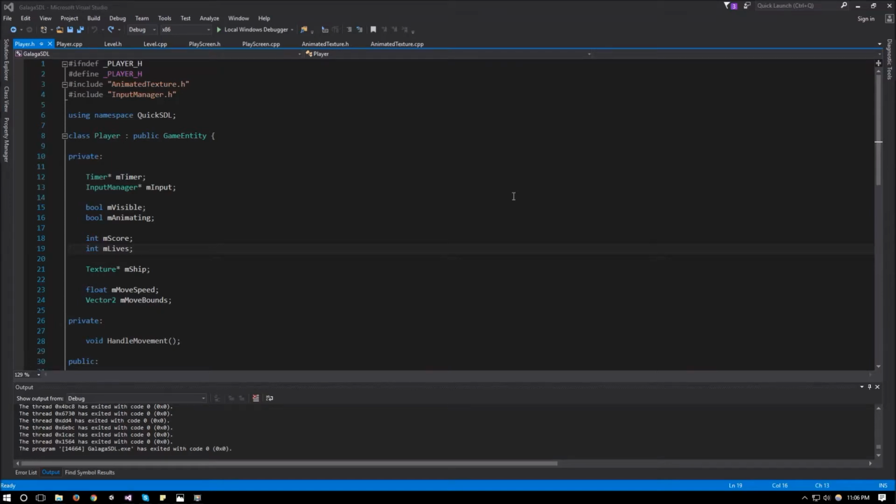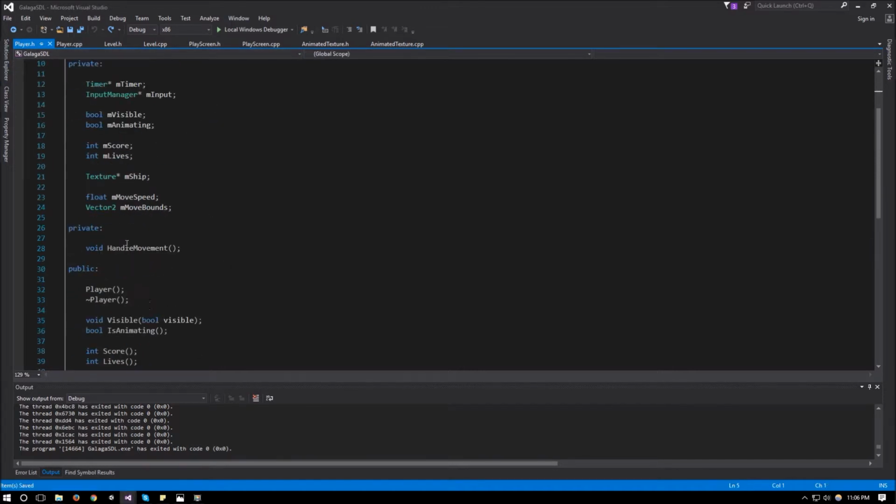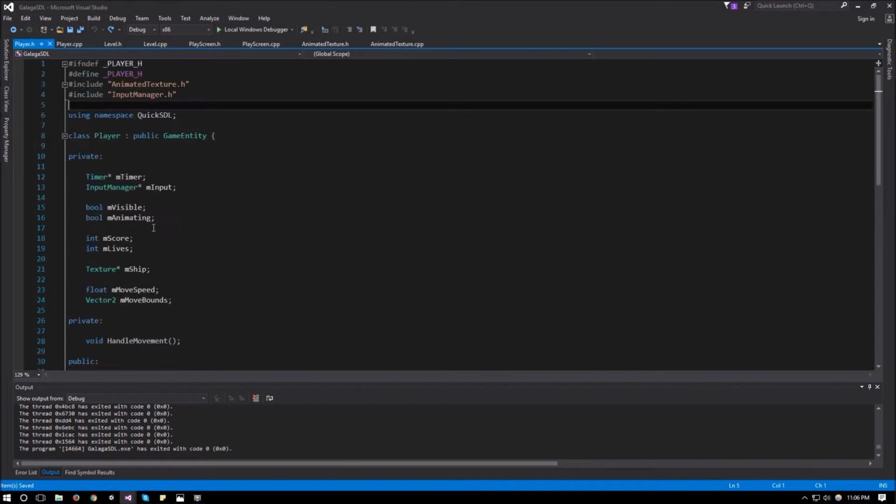Hello everyone and welcome to another part of the Galaga SDL tutorial videos, and in this video we're going to be implementing the player's death animation. So the first thing that we're going to do is go to the player.h and add a few more variables that add more functionality to this class.